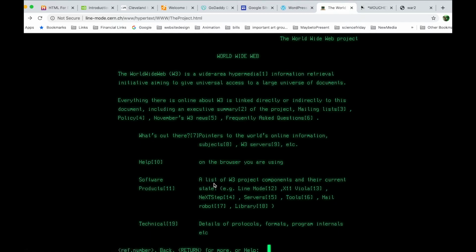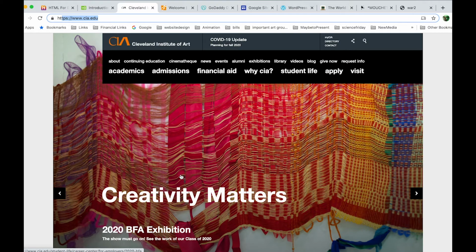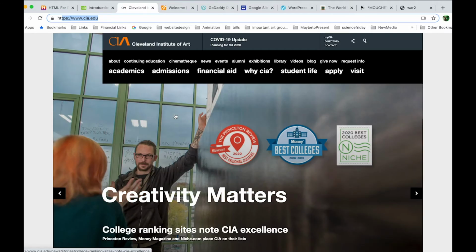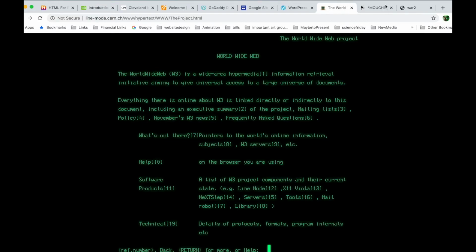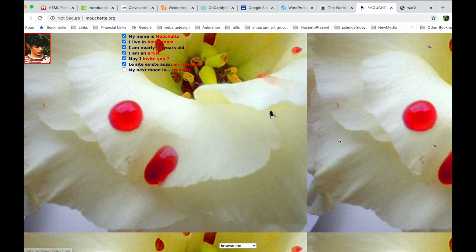Since the evolution of HTML 1 and 2 and 3, and we're up to 5, the web has advanced so that it could be visual with graphics and videos and sound. Now the website can be used for information like Cleveland Institute of Art information, how to make web pages, but the World Wide Web can also be used to make fine art. One well-known example of early fine art using the World Wide Web as a media tool is Mouchette.org.